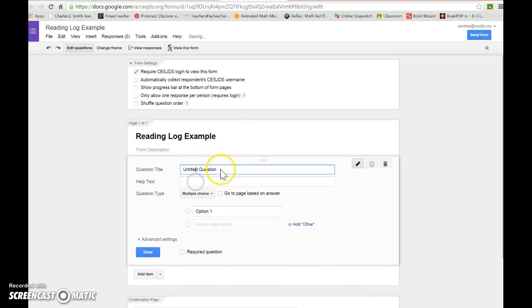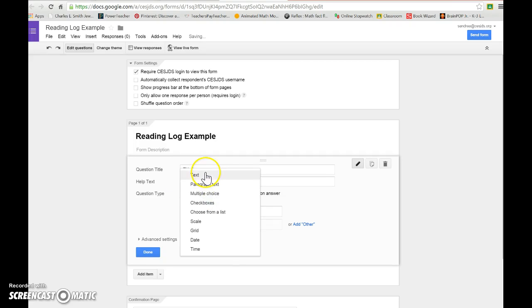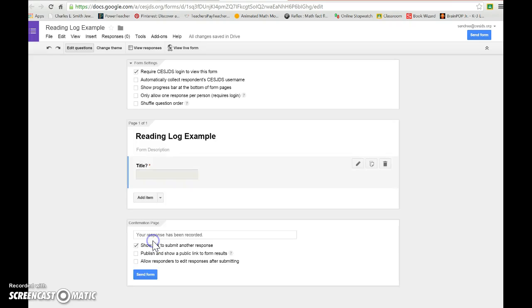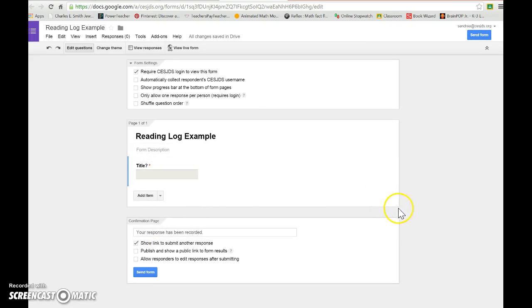And you're going to create questions that you want on your own reading log. I'm just going to do a quick question just to show you. And you're going to choose what type of answer you want. And this is a required question. Okay, so here's my example. And if I were doing this, I would, of course, add more questions, but this is just a quick way for you to see how to do this.